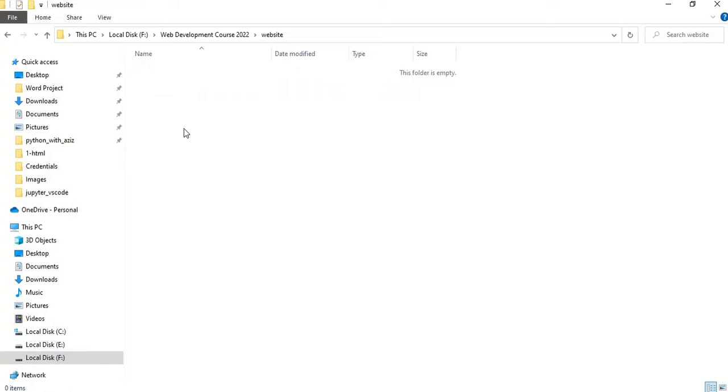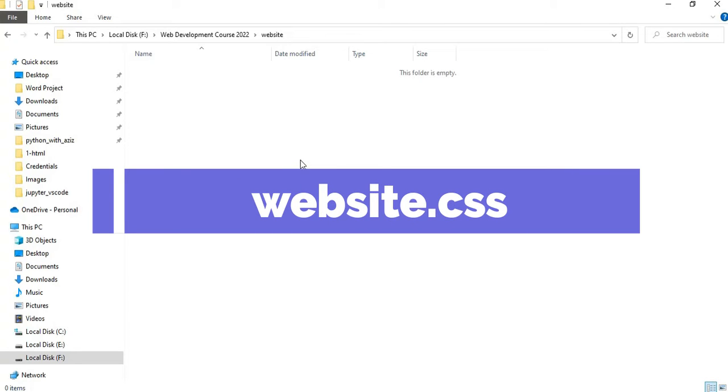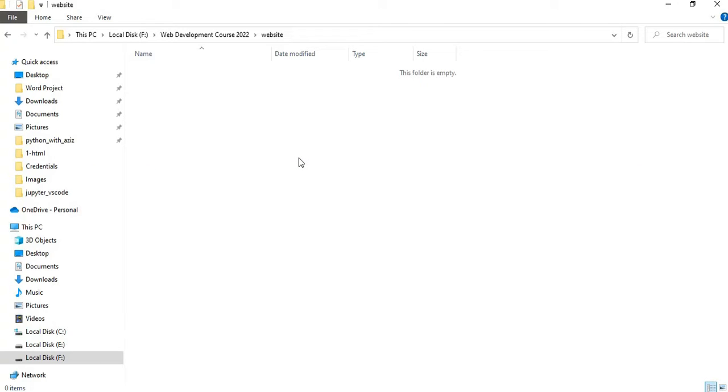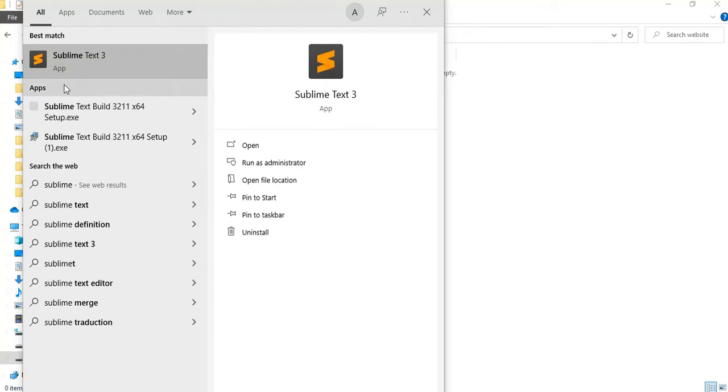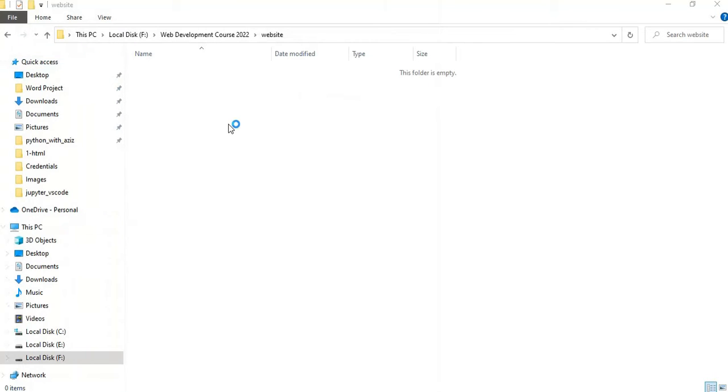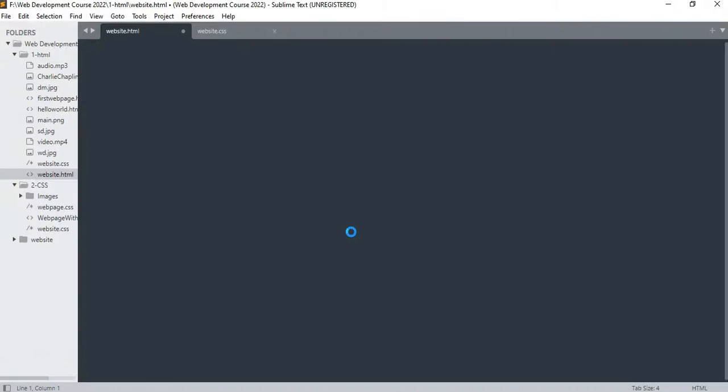Open it, and in this we have two files. The first one is the website's name with .html and the second with .css, two extension files, because we code HTML and external CSS in different ways. So first I open this in our Sublime Text editor. I write Sublime and open our Sublime Text editor and open this folder in Sublime. So wait here till it opens.